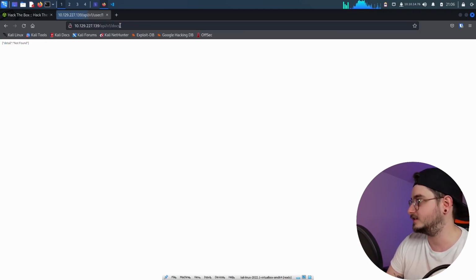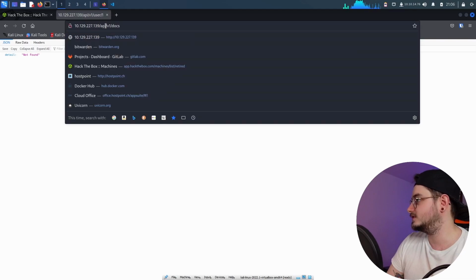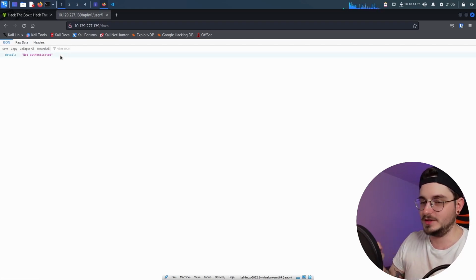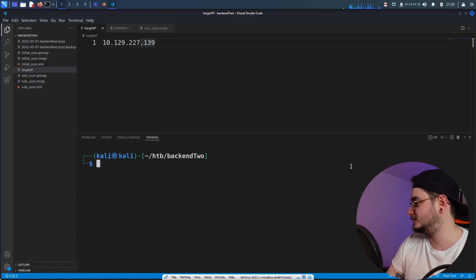Maybe let's find the docs, not found. Let's look if we have Swagger here. Maybe we have docs here. Docs not authenticated. Okay, so I mean, we could do this manually the whole day, but we could also use a tool. But sadly, the browser only can send GET requests, except when you use JavaScript, but that's too complicated.